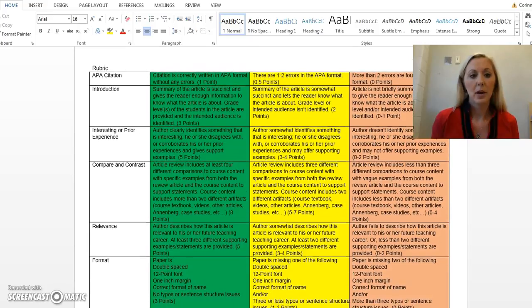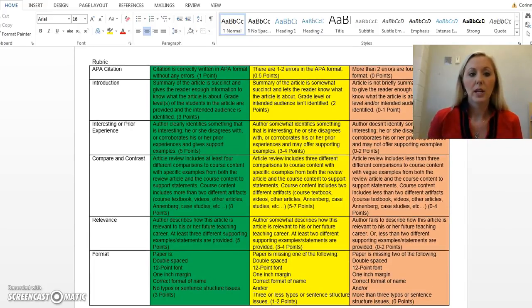So next I'm going to talk a little bit about the rubric for this assignment. So the green column is where you can earn the most points for the assignment. Let's just talk about APA for just a second. So again, I'd recommend using the Purdue site unless you have an APA 6th edition manual. Also, please be sure that that is error-free. In your introduction, you'll give a summary of the article, and you're going to make sure that it gives the reader enough information to know what the article is about. Grade levels of students in the article are provided and the intended audience is identified. So please make sure that you are identifying the grade level that the article is discussing.